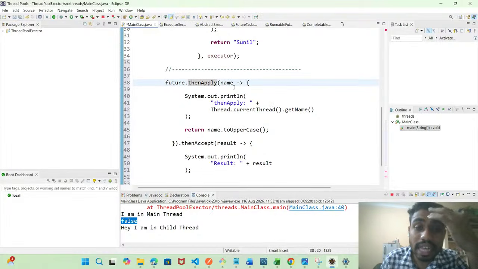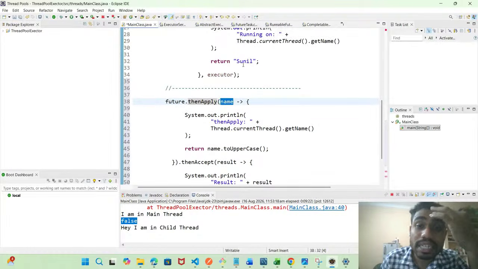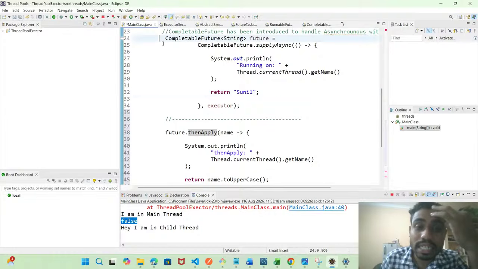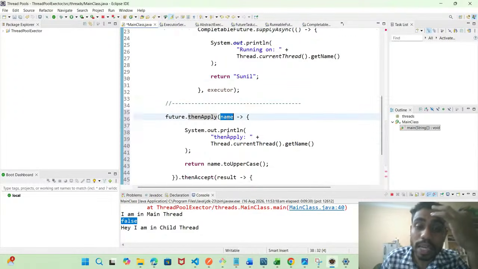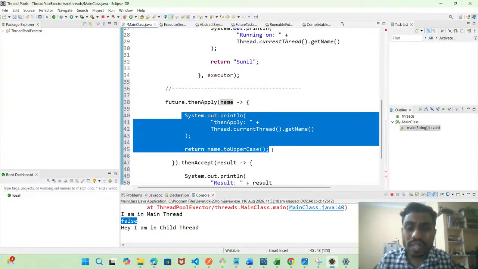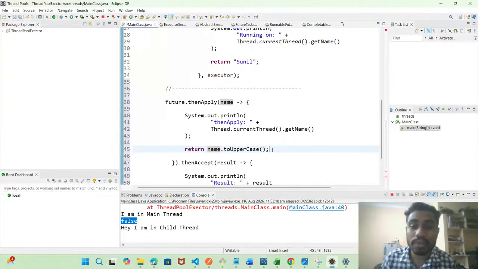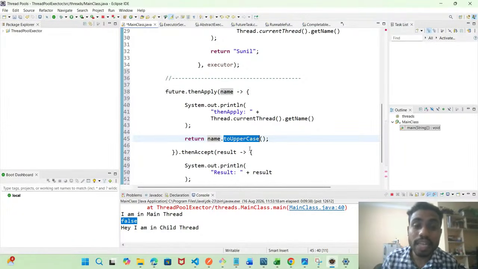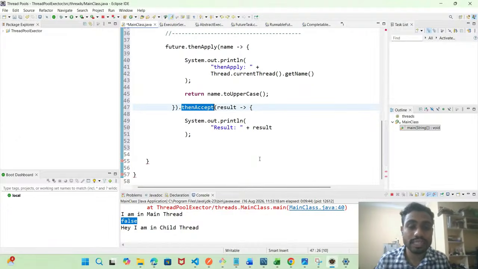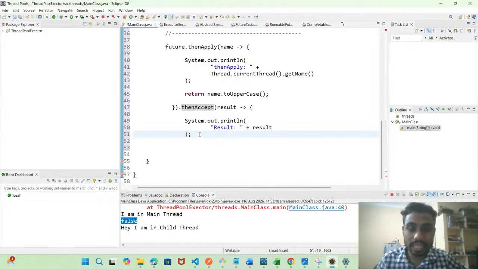See here, it is accepting the name which is being returned from the parent. This completable future one is returning name. That name will be sent into this and we are processing that name here. Then you are converting it into the uppercase of that name. Then that uppercase will be sent to then accept. Then apply, then accept. Then accept won't return anything here.